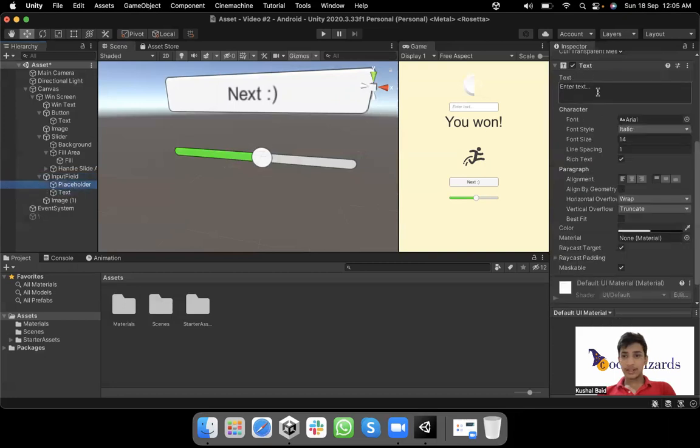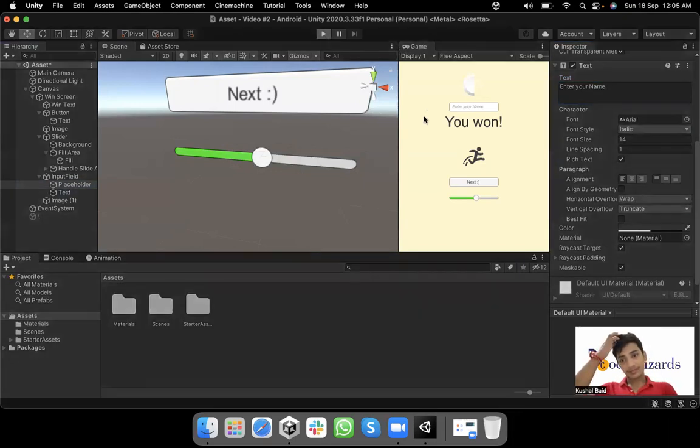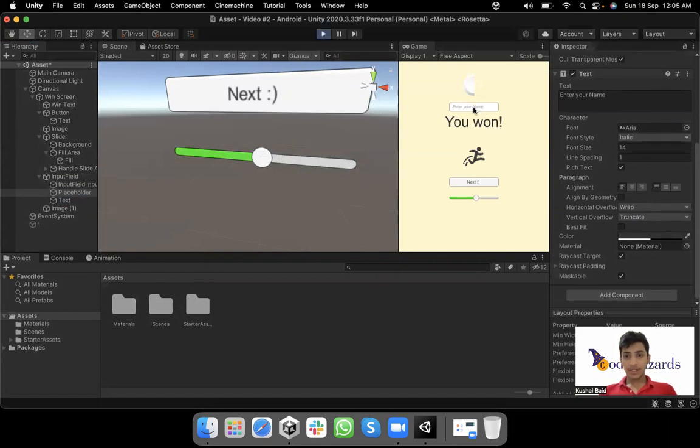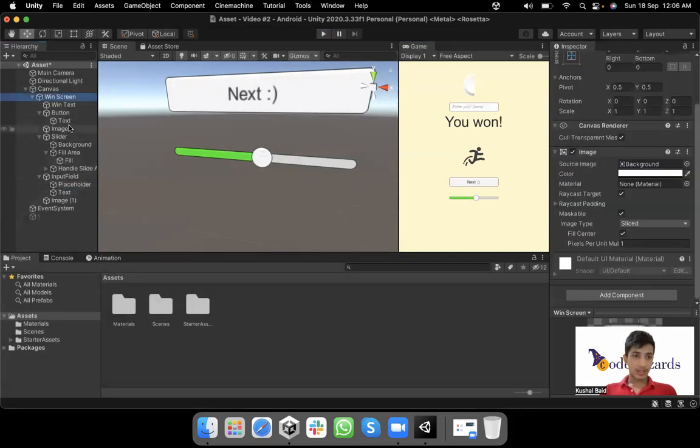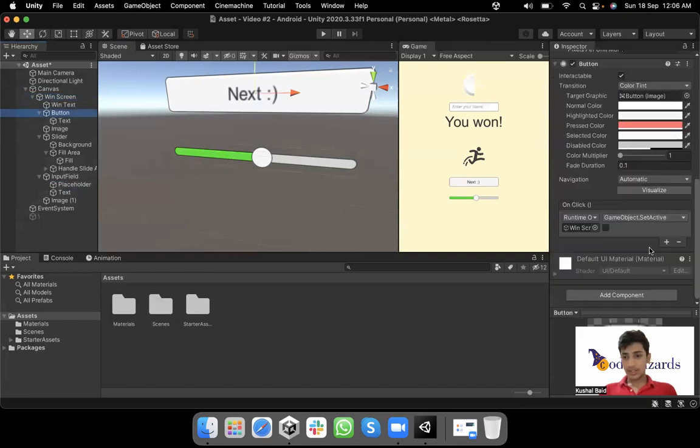You can here, if you just enter text, you can write here: enter your name. So when I play it, I will just click here, enter your name. So I will write Kushal. And now I want that when I click on the next button, I will improve it with something. Okay. I want that when I click on the next button, this should not happen. I will add something new.